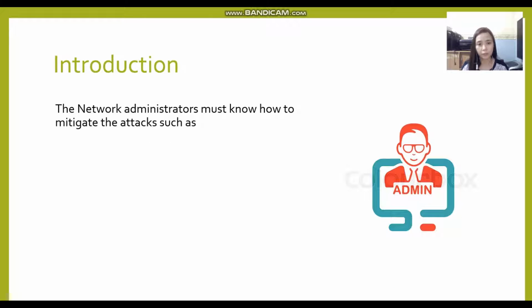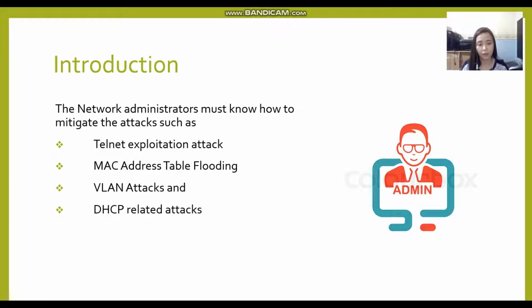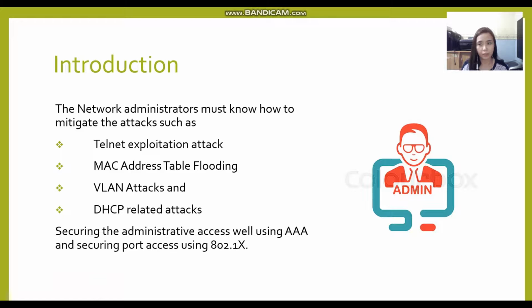The network administrators must know how to mitigate attacks such as the telnet exploitation attack, the MAC address table flooding, the VLAN attacks, and the DHCP-related attacks. Securing the administrative access well using AAA and securing port access using 802.1x.